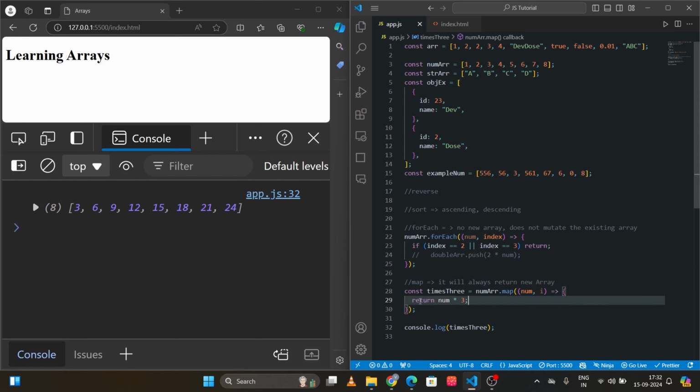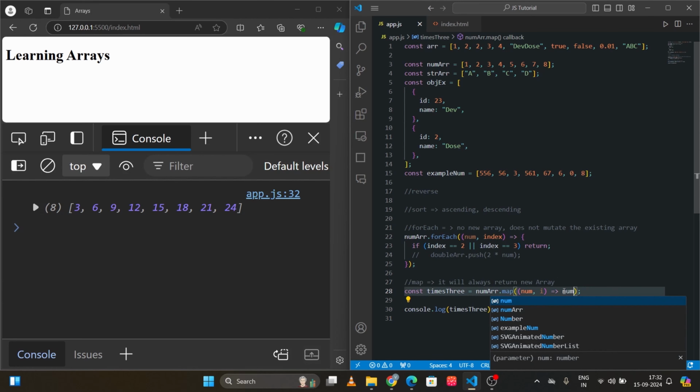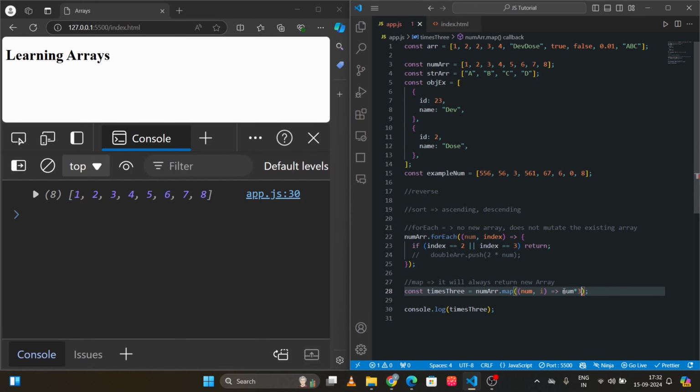And one more thing, since you have only one return statement or one single line, that is line number 29, you can actually ignore this and you can just do num times 3. This will still work, right? We have already spoken about this during the function, wherein if we don't have multiple lines and have a single operation, the cleaner way is to write the operation itself without using the return or the curly braces. I hope things are clear between map and for each.